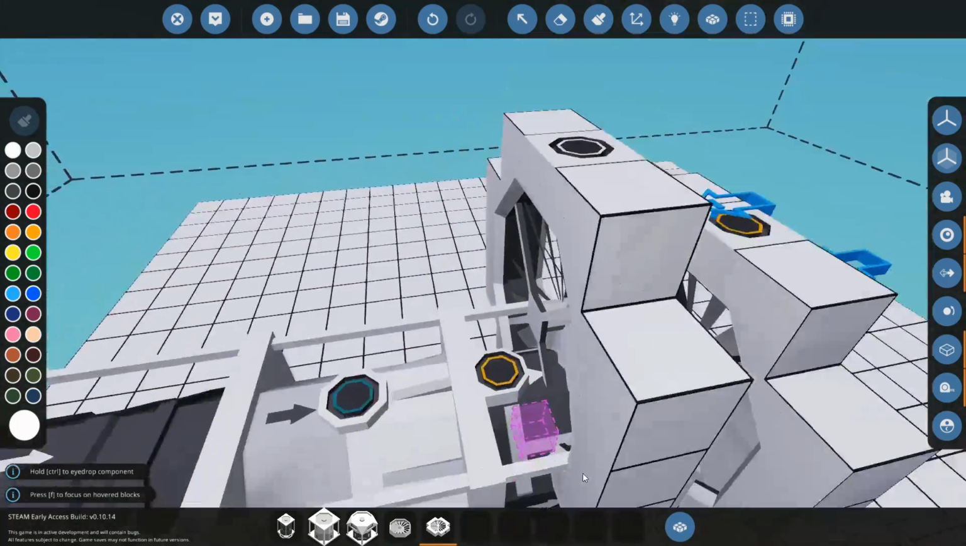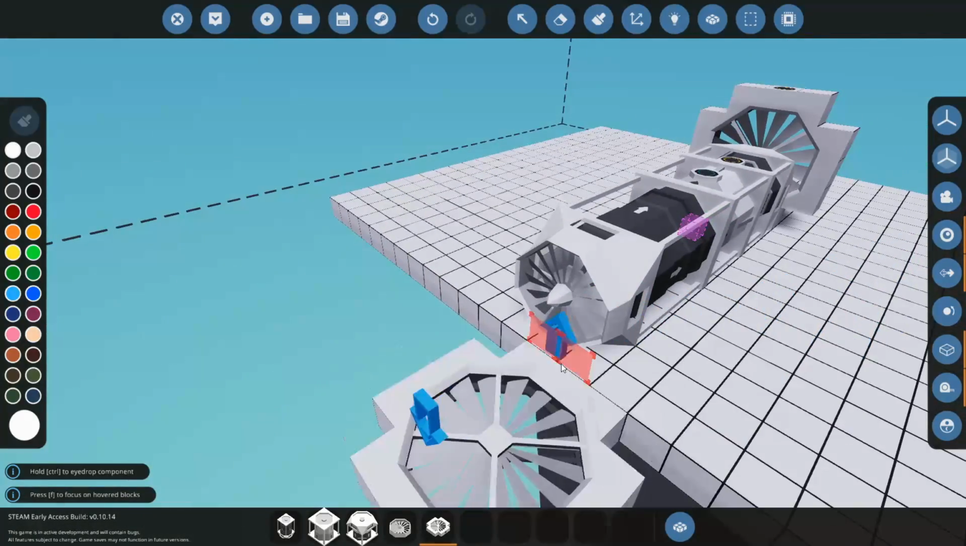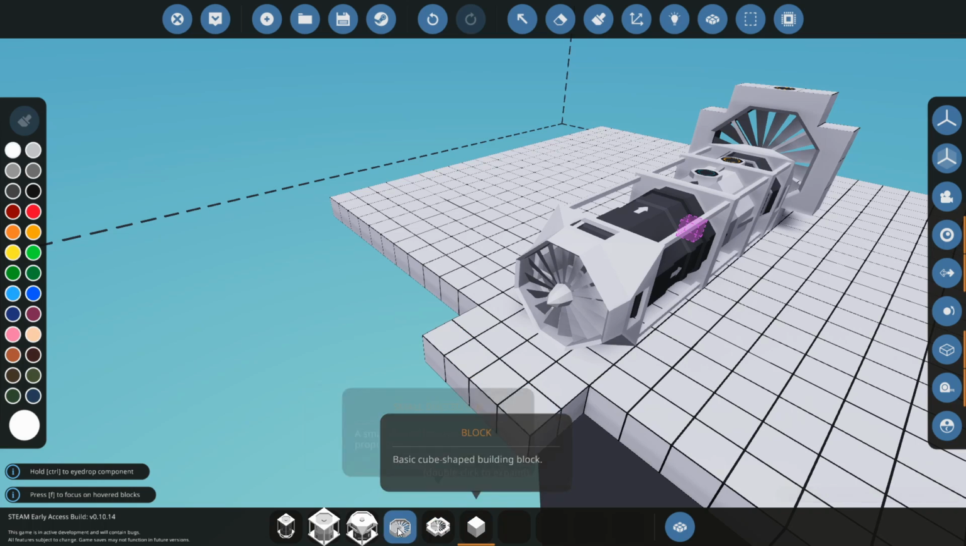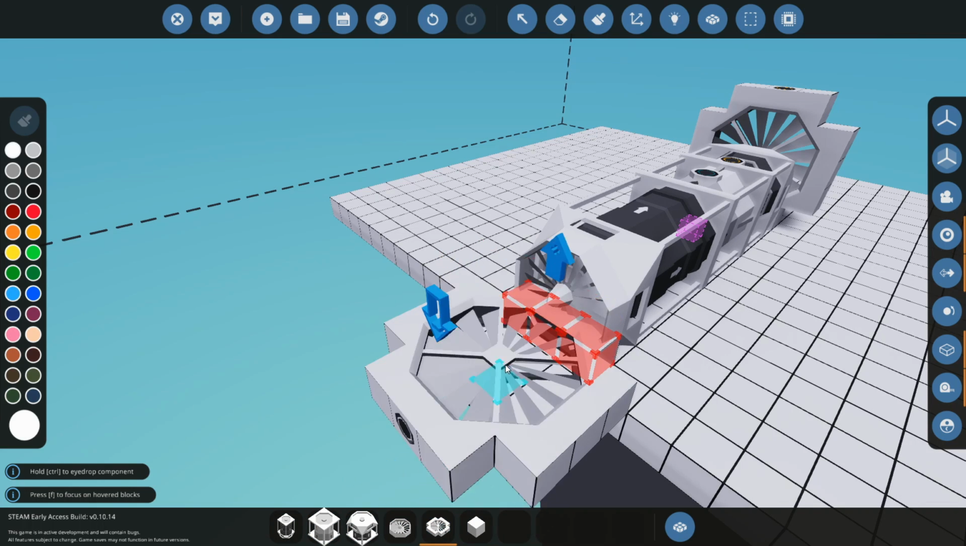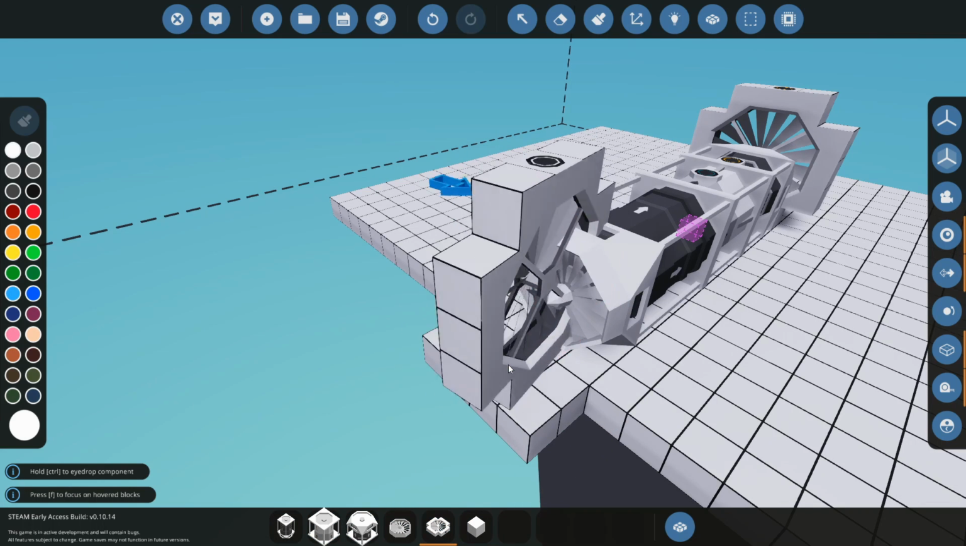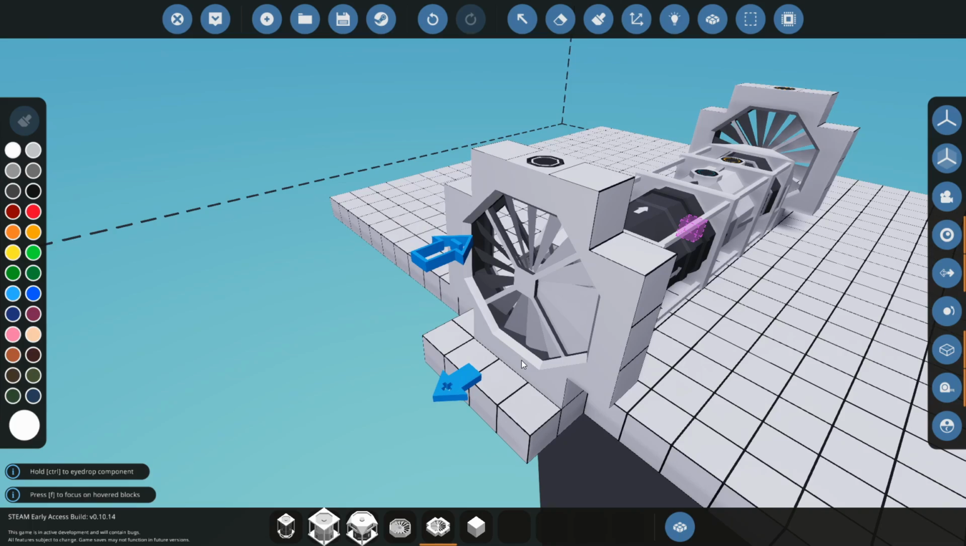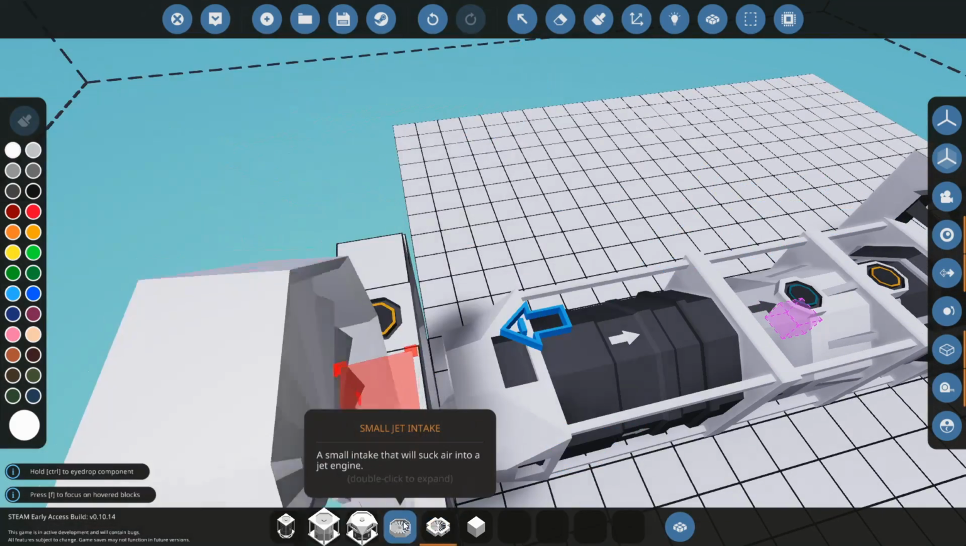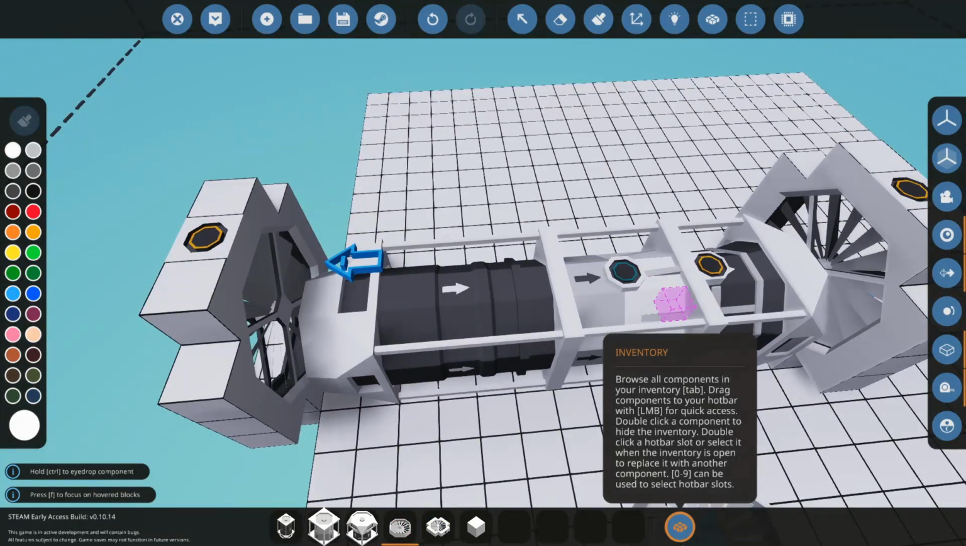And then we also have to place one of these in the front. Let's just place it right here. The arrows should be facing this way, and the top of it should have the power receiver.